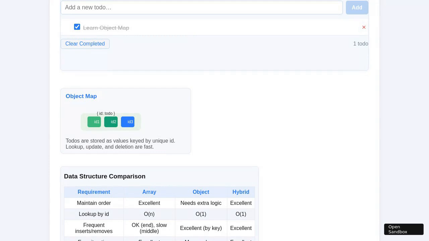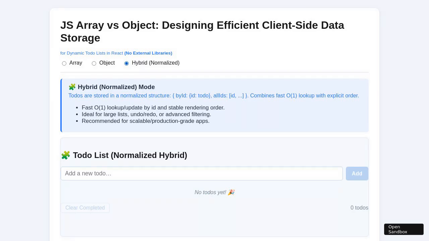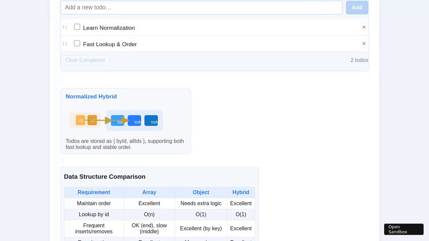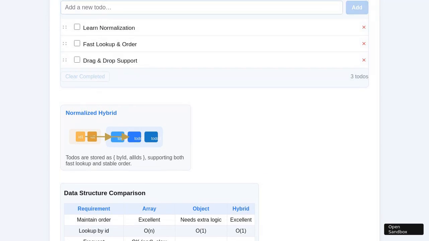To demonstrate reordering, the last to-do item is dragged to the top of the list using a drag-and-drop gesture. The list visibly updates, reflecting the new order of to-dos. The Clear Completed button is clicked, removing any to-dos marked as completed from the list. The change is immediately reflected as completed items disappear.